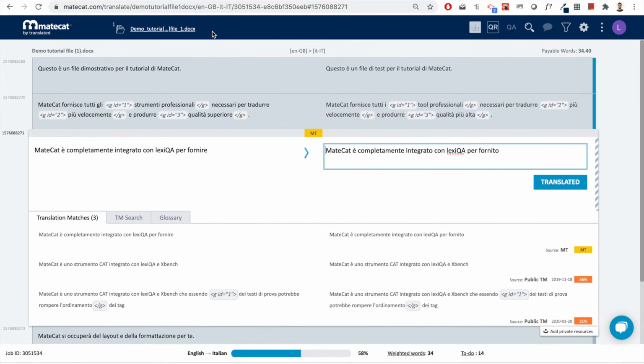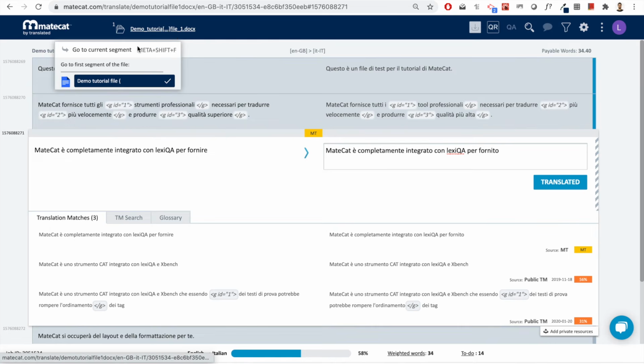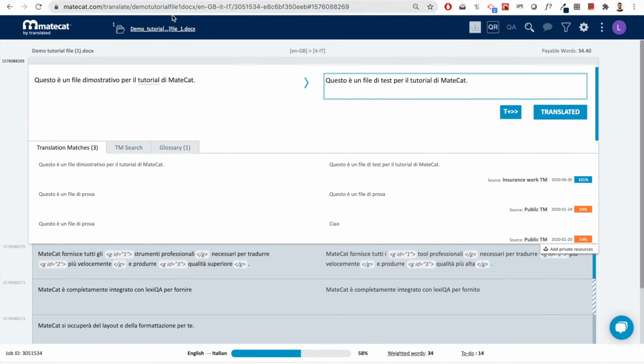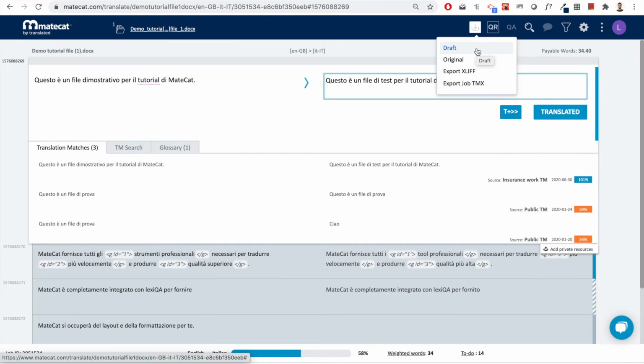Let's take a very quick look at the toolbar. Here you have a file list, which for example you can click on, and it will take you to the first segment of that specific file. Here you have a list of all the downloadables, so you can always download a draft version of the document, which contains a pre-translation of the machine translation or available suggestions that are in the document. And you can use that to get a sense of how the final document will be. And you can use it to understand whether there is going to be layout work that needs to be done, for example, if you're translating a very complex PDF, or if everything is going to be okay.